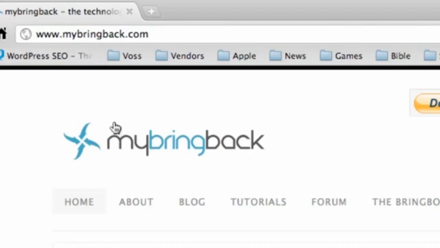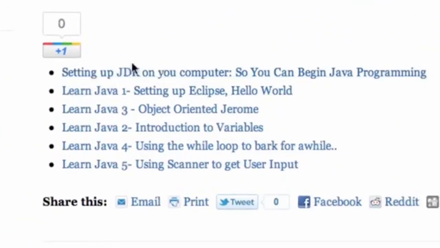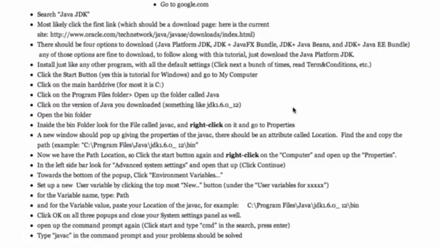It's just my website, mybringback.com, and then go into the tutorial series right here, and under the Java programming, I know we're doing Android, but it's under the Java programming, the basics. Just click that and it'll be the first tutorial, or the first little link up here called setting up the JDK on your computer. It gives you a walkthrough of how to do that. I know this tutorial is pretty lame because I can't actually walk you through it, because again I'm on a Mac, so I won't be able to install the software and follow these instructions. But hopefully you guys can understand everything.